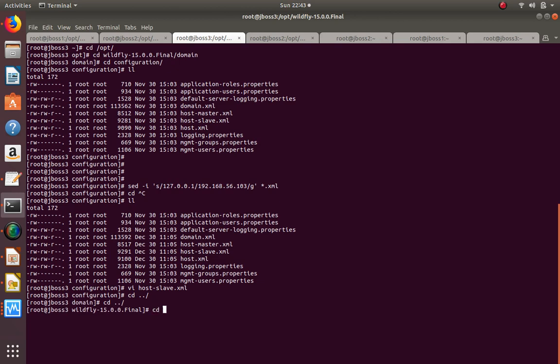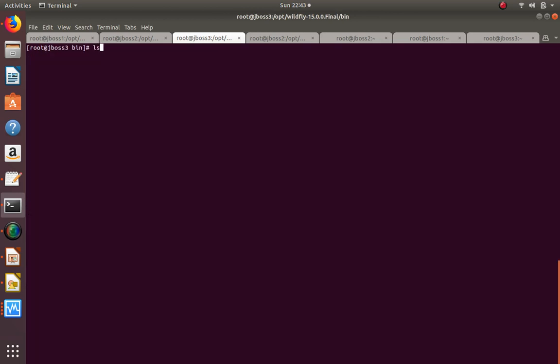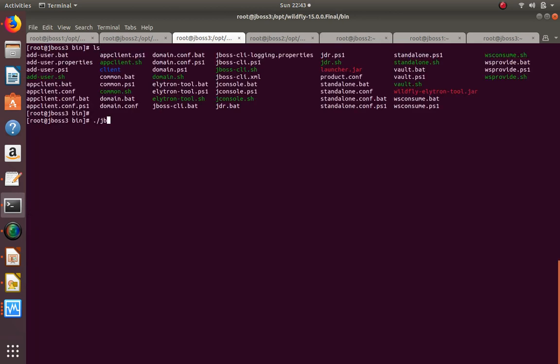So now it's done. On the master we created the users, and I'm in the slave box. I'm going to start my slave. How to do this? Run domain.sh with the host config. I will give this configuration file, host-slave.xml. In this we have already configured the user and the secret value.